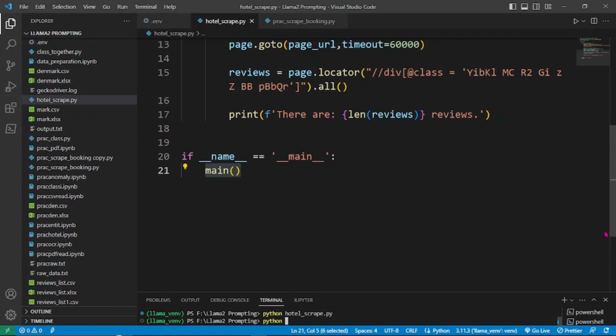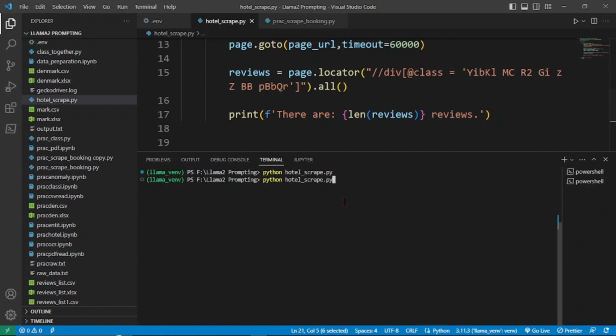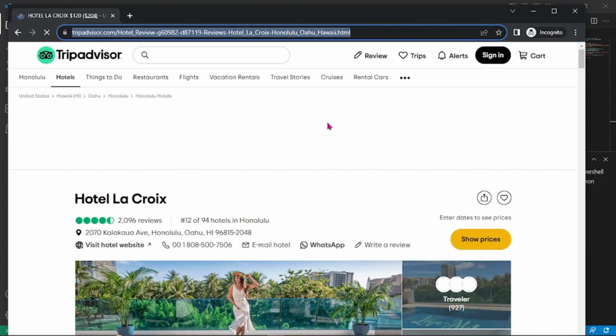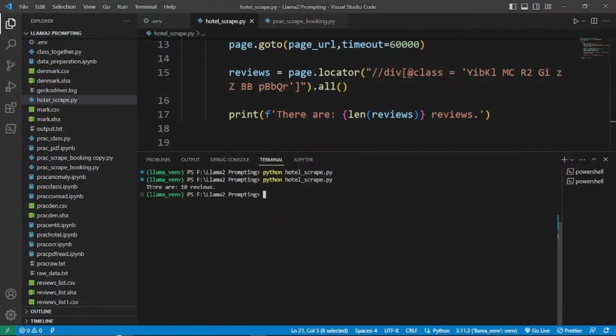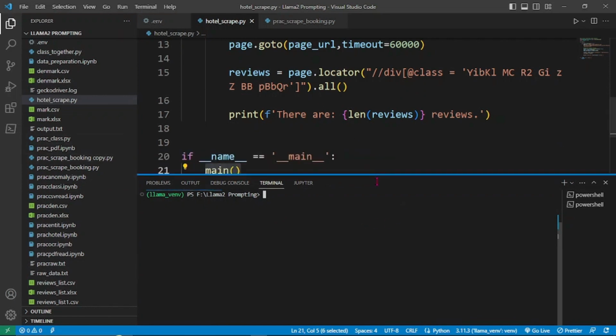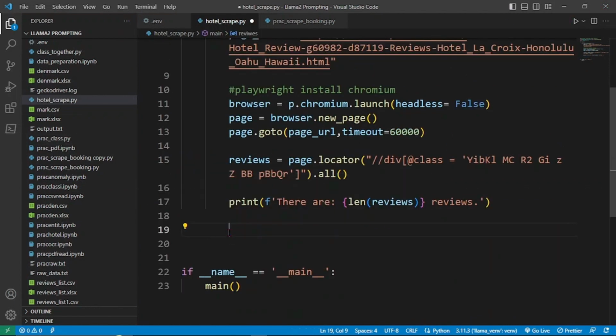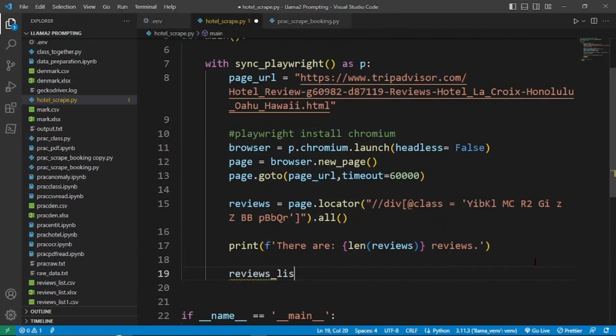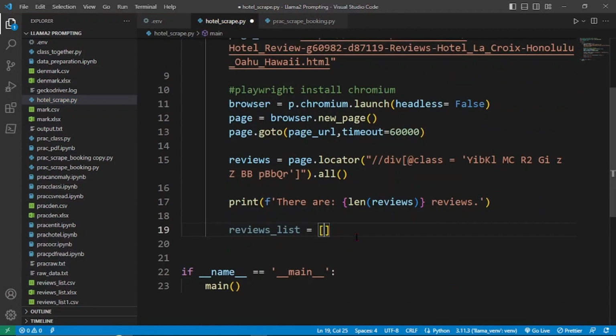Now let's run this Python file again. Here you can see we are not using the headless mode, that's why we can see the pop-up, and there are 10 reviews. It has come here, so that means our locator is okay. Our XPath is working, and there are 10 reviews. So we can create a reviews list here, and this list will store all the reviews after crawling the page.